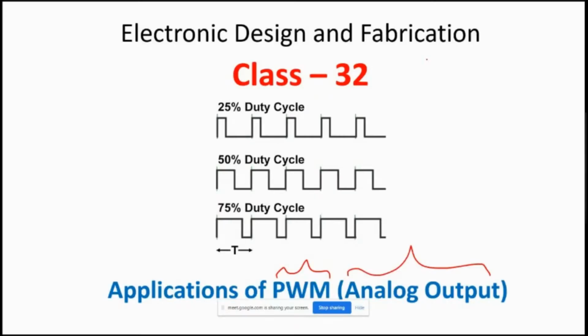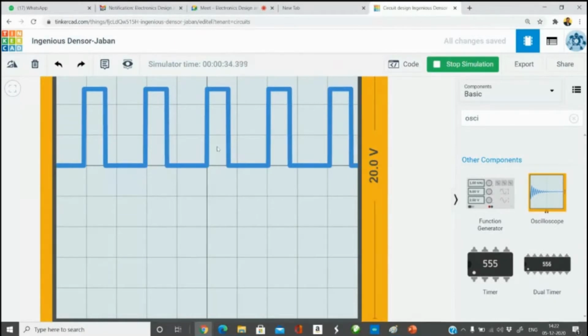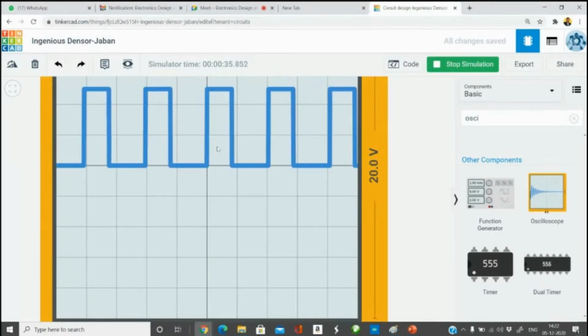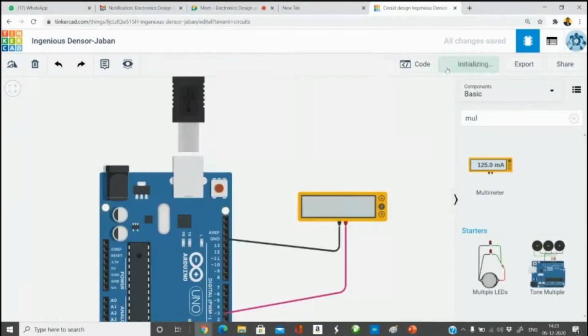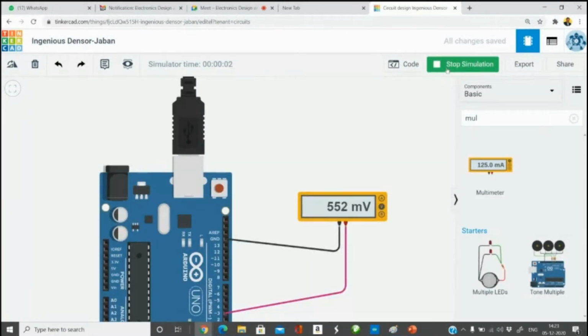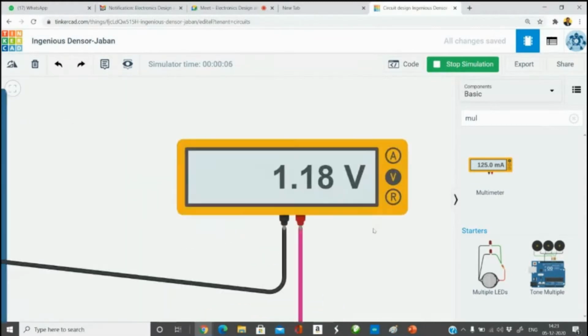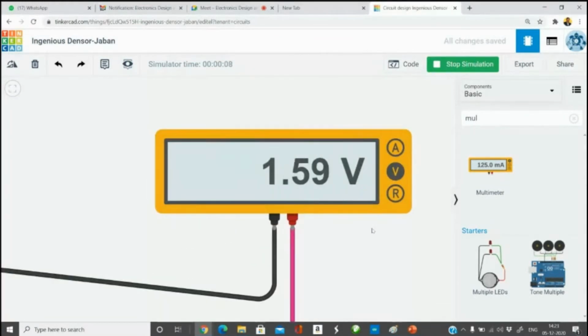We will see what the applications of pulse width modulation are, and what we can do by using pulse width modulation in this class. Pulse width modulation means changing the width of the on pulse, thereby the average value of the voltage changes. In this case, the average value of the analog voltage changes from 0 to 5 volts. As the duty cycle changes, the average voltage gradually increases from 0 to 5 volts. This is how we generate analog output.